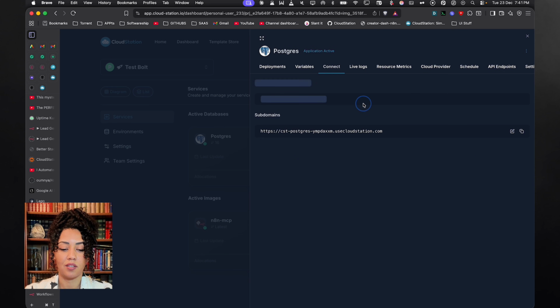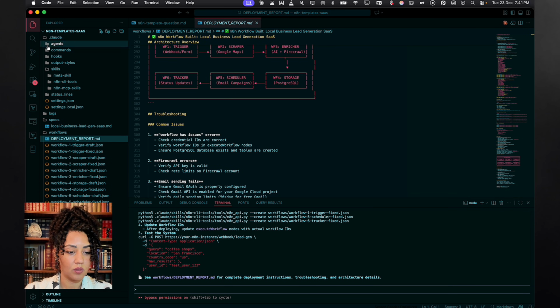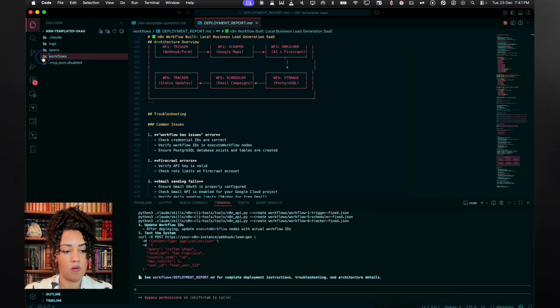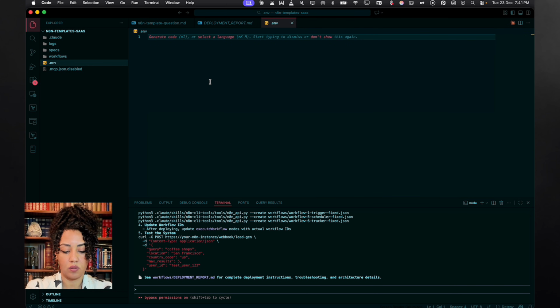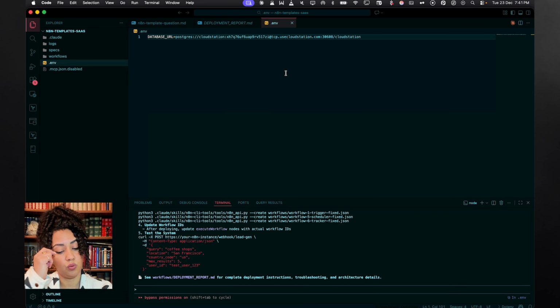I'm gonna go and get the connection string from here. Okay, so I'm just gonna go to here in the root. I'm gonna create a new .env file, and let's call it DATA_URL, and I'm gonna put here the full connection string. And now I can tell Claude to use it to create all the tables that I need.